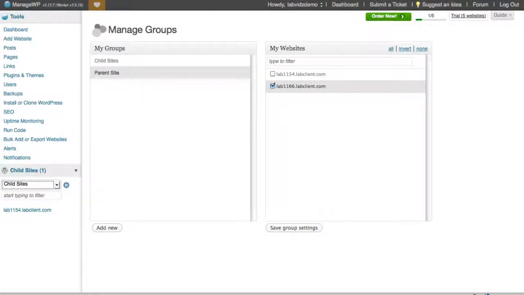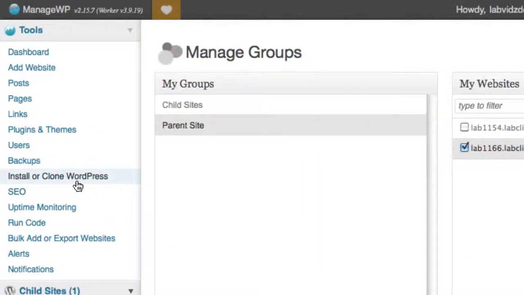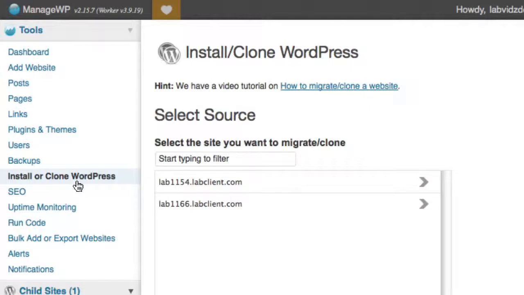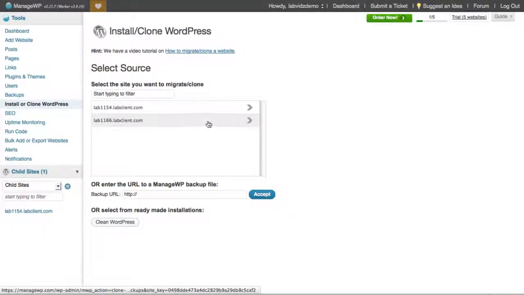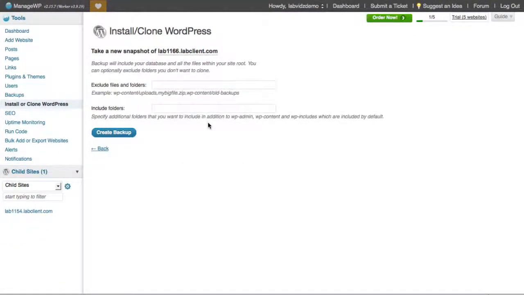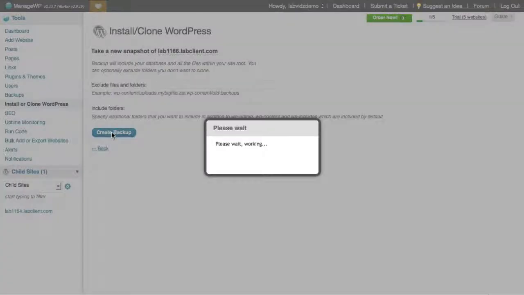Go into your ManageWP dashboard and use the Install or Clone WordPress option found under the ManageWP Tools menu. That's the blue globe icon. Once this window opens, you can select the location of your parent site. If you've not previously created a backup file of the parent, you're prompted to do so with the Create Backup blue button. If you have a recent backup, it'll appear at the top of the screen, and you can select which version or date to use.